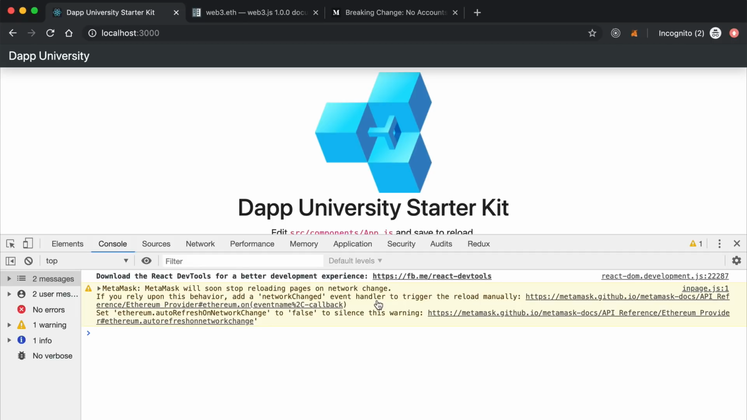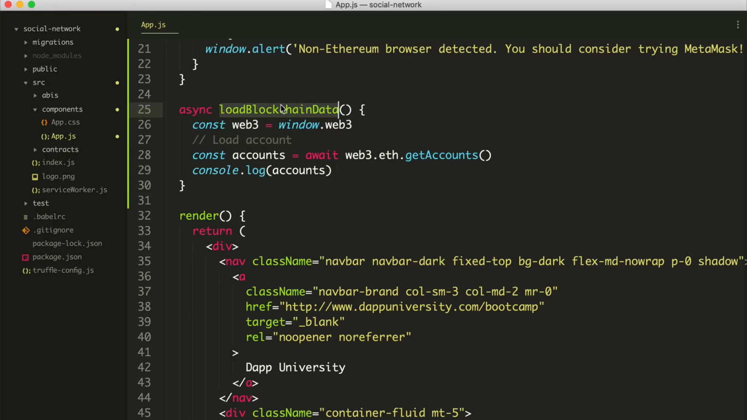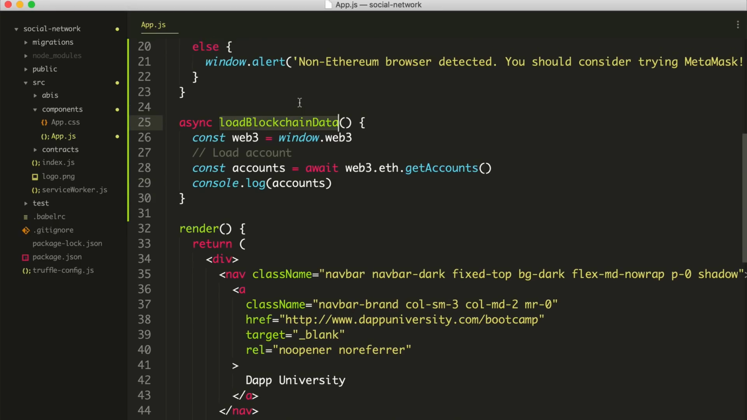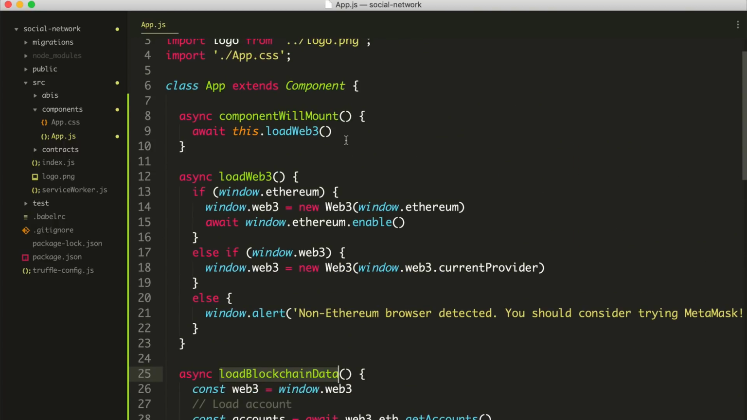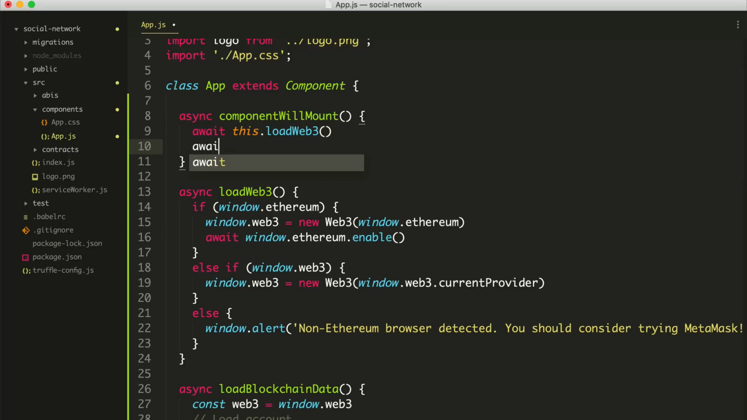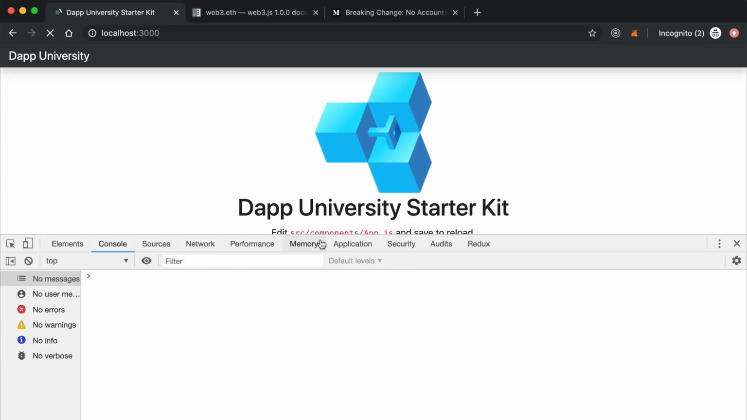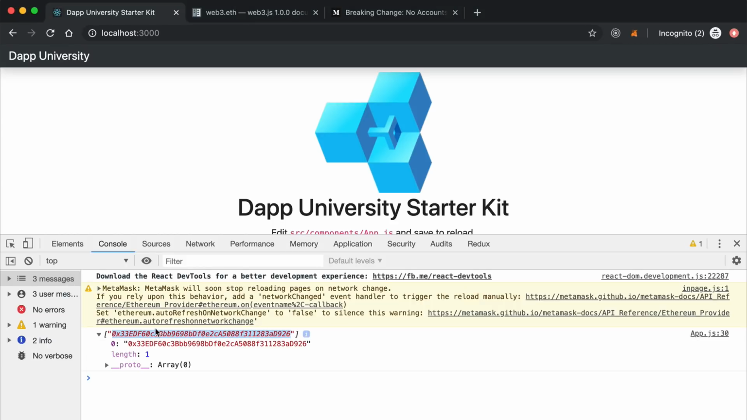Okay, so nothing yet, and I know why. It's because we defined this function, but we didn't call it, right? We said loadBlockchainData, but we need to add this to the componentWillMount function. So after we load Web3, after it's finished, because we wait, we load the blockchain data. So await this.loadBlockchainData. Save that, try again. All right, there we go. We can see an account listed.